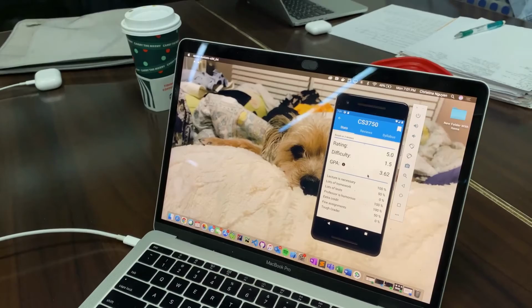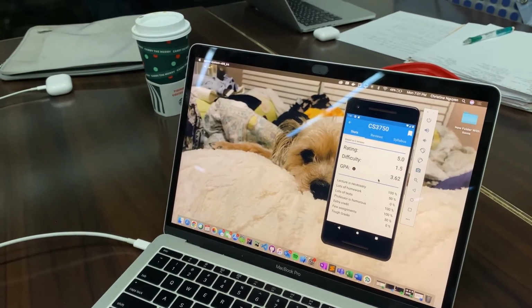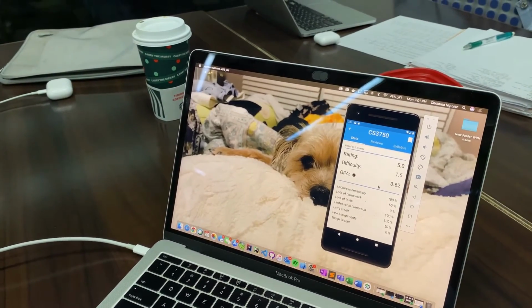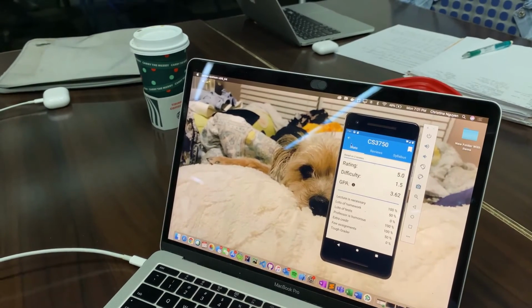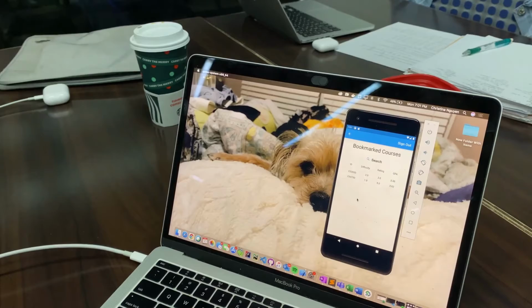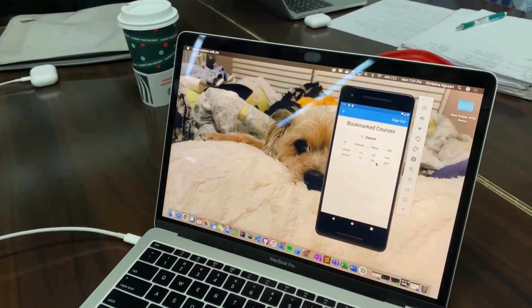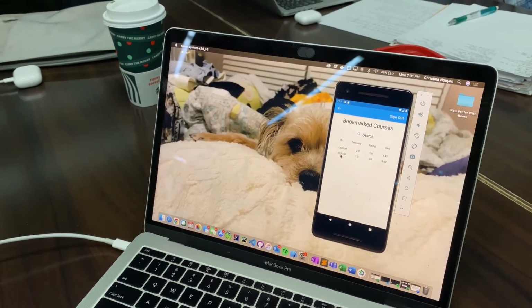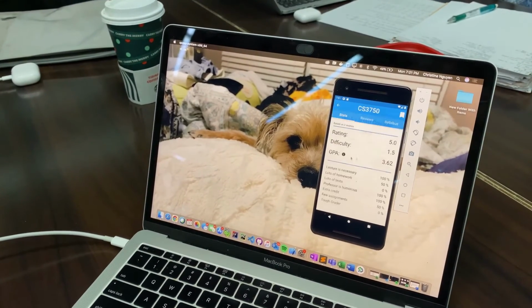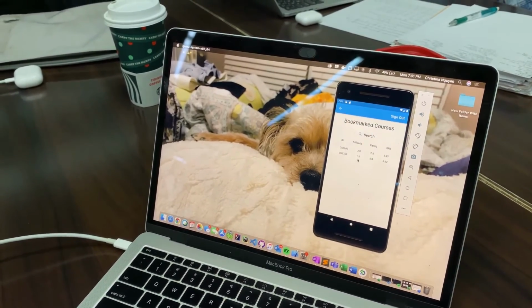All right. So your next task is to decide between whether you want to take 3600 or 3750. Okay. So I am comparing the two, and I see that CS 3750 has a much higher GPA and a lower difficulty rate, so I will pick this one.